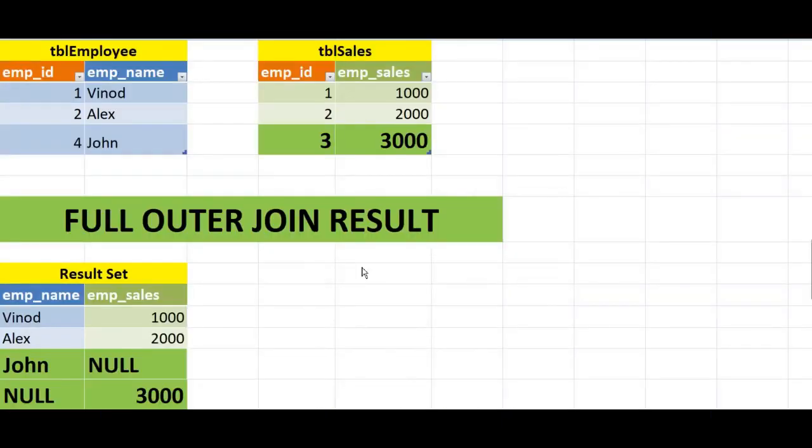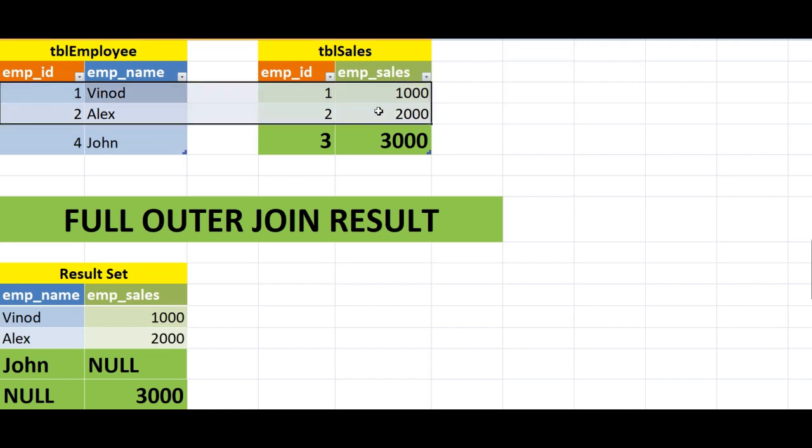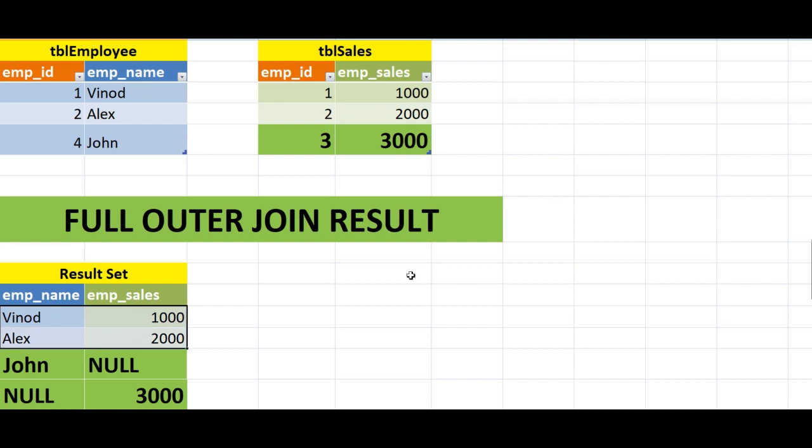Now let's see an example of full outer join. Here you can see the same example. We had unmatched records like 4 John, right, or 3000, which are not having any match in the other table. So in case of full outer join, both will be considered. Let's see how the flow goes. Firstly, it will consider the common records. So this is Vinod 1000 and Alex 2000. These two records will come.